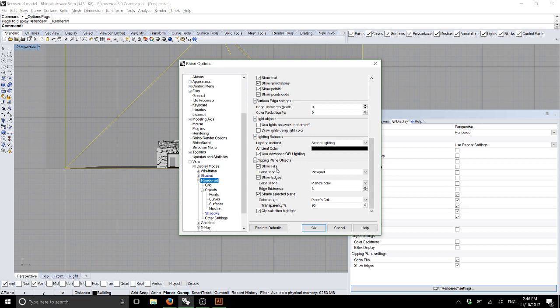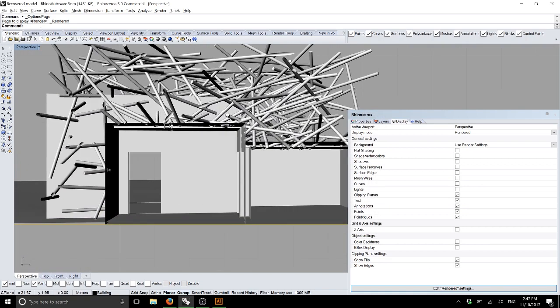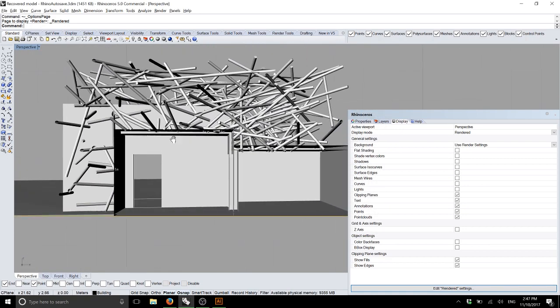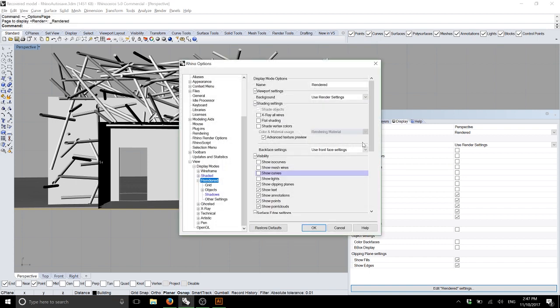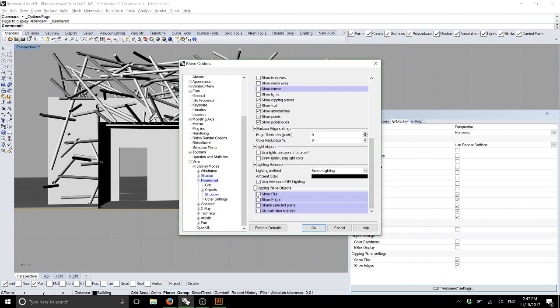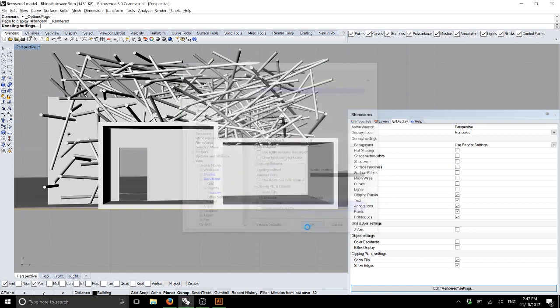Clipping plane objects, show fills, show edges, shade the selected plane. I'm just going to turn them all off in rendered, so that way I'm just getting the shadows. We do want to fill it though, I think. Display options, go back to rendered, and we go show fills. There we go.